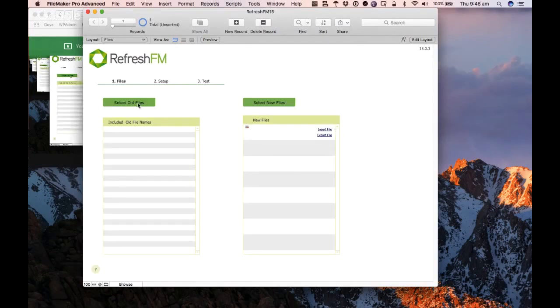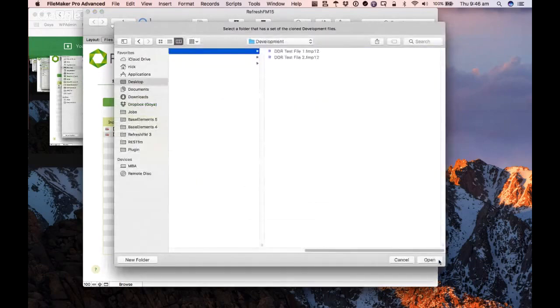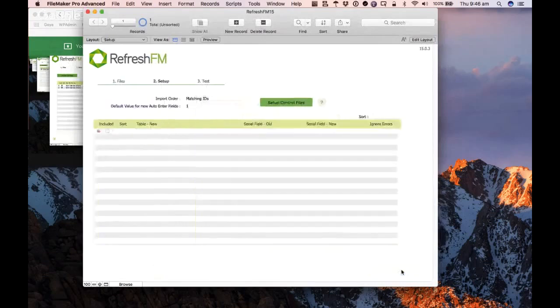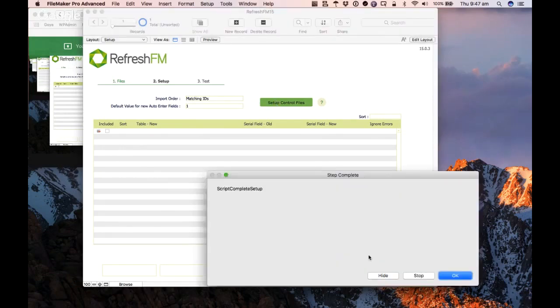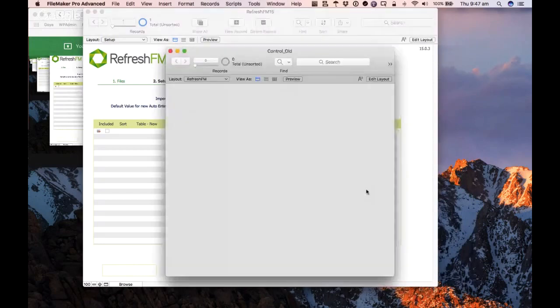So just to demonstrate here, I select my old files. So that's my live there. And I select my new files. So I have my development copy here, and I've got two files. And what I want to be able to do is map all of the tables in there, and I want to figure out which fields are auto enter serials, and I want to know which map the fields. I want them matched by internal matching IDs, so not by name and not by last recently created or whatever it happens to be. I want to be able to delete some fields, and I want to be able to rename others, and I still want the import to work, so it actually matches by internal IDs. And I click setup, put in my account and password for the files, and hit OK.